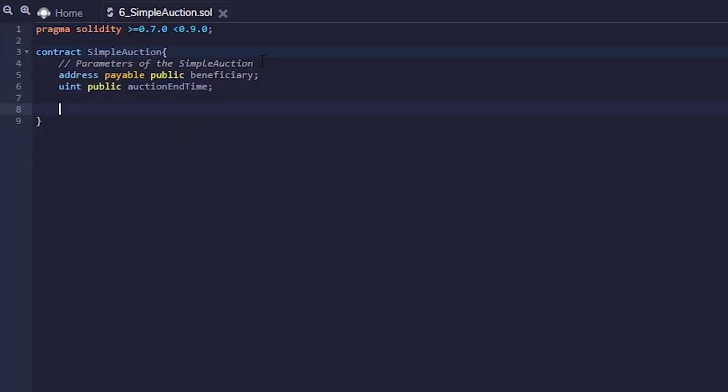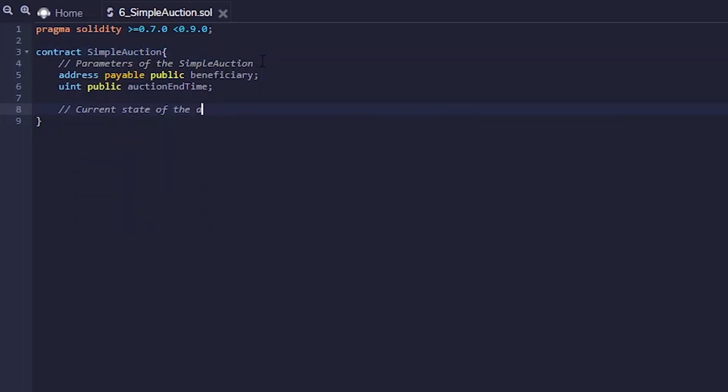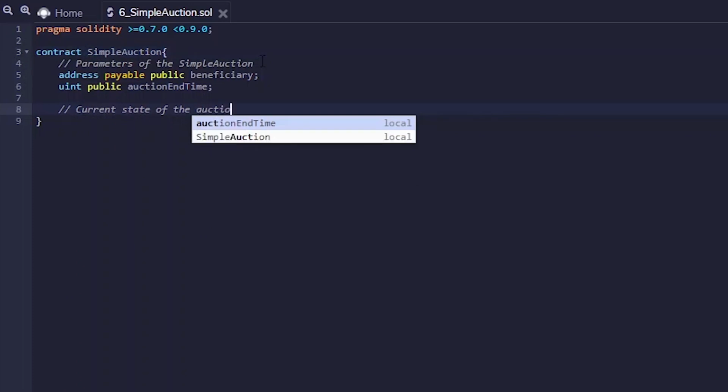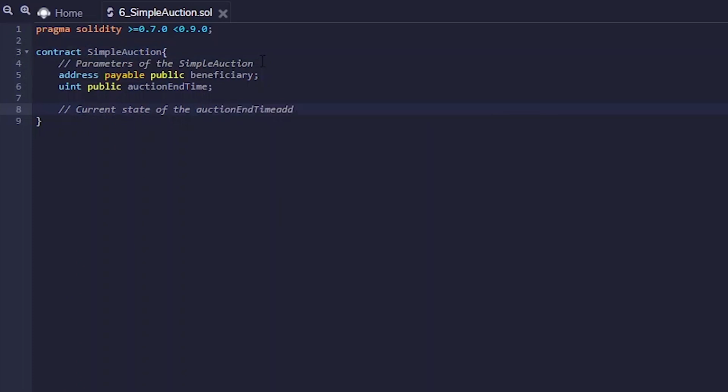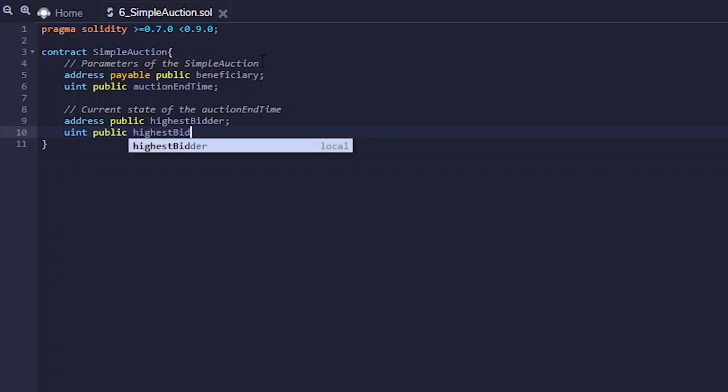And below that, we're going to add some variables that are going to be the current state of the auction. And by current state, what do I mean? Well, I mean an address that will be public, and this address will be the address of the highest bidder. And the other one that we're going to have is also a uint public, and it's going to be the actual value of the highest bid. So with these two variables, we're just going to keep track of who is the highest bidder and what he is bidding.